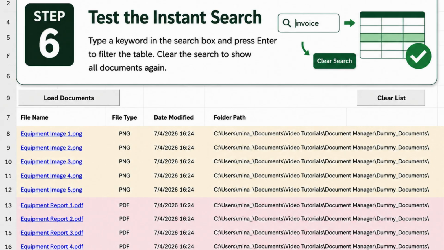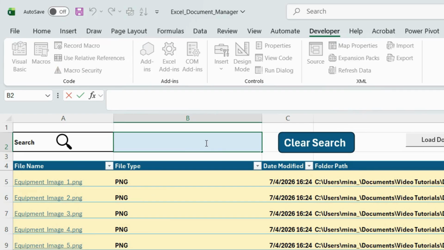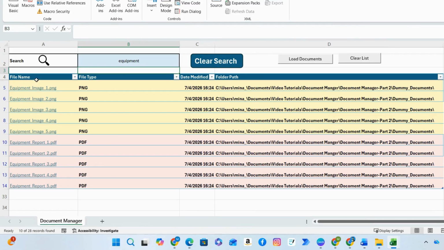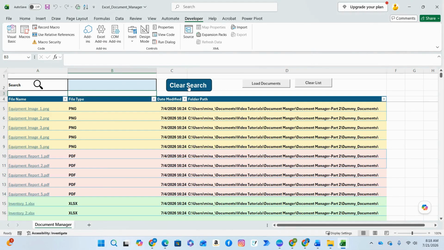Now it's time to test our instant search. Let's search for equipment and click enter. See, all the files including equipment appear here. I don't have to type the complete file name. As soon as I press enter, Excel displays only the documents containing that search term. Now let's clear search and let's search for report.